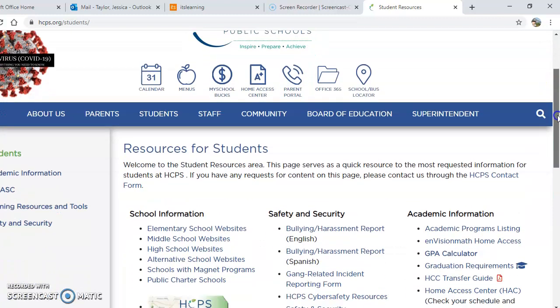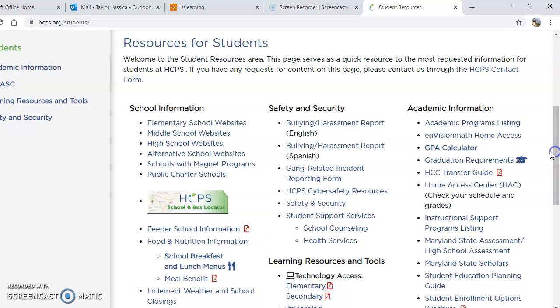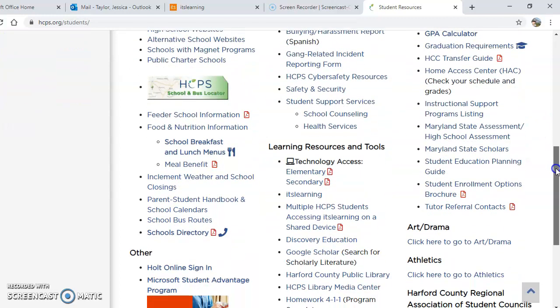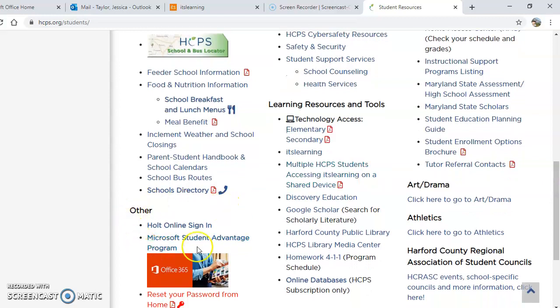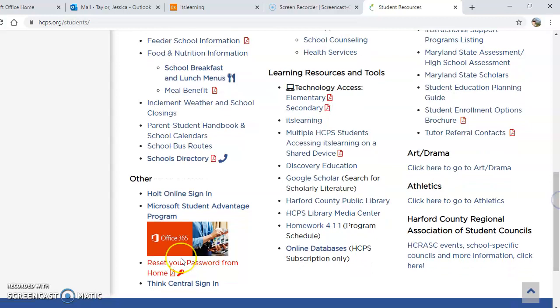In the Resources for Students page, things are laid out here in subheaders, and you will go down to the Other section. There's a couple of good things here for you. If you haven't downloaded the Office 365 program, that's excellent, but let's focus on the textbook. You'll click the Holt Online Sign-In. That will take you to our textbook.